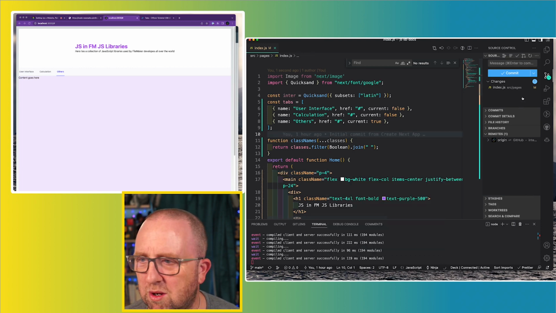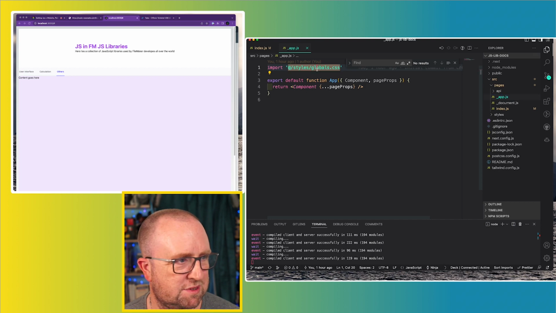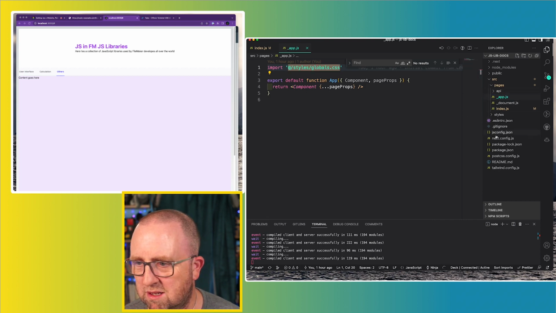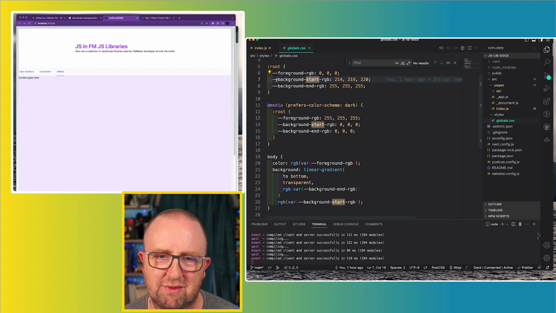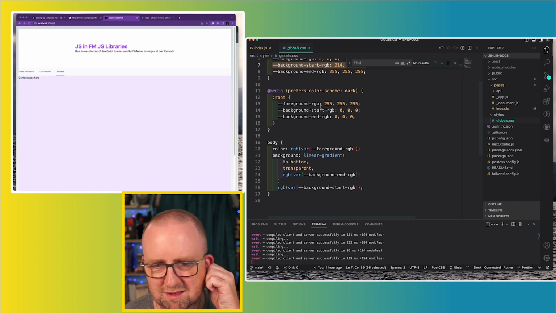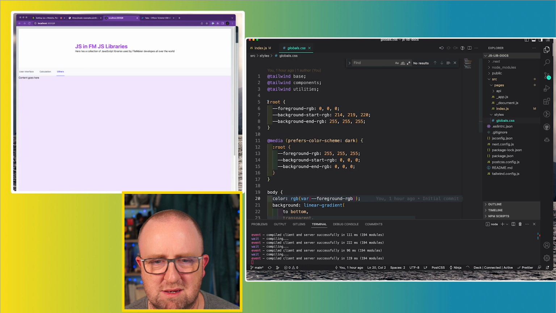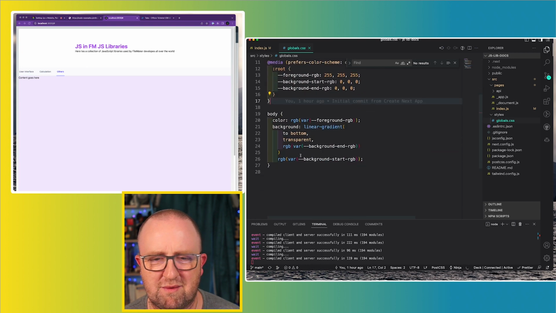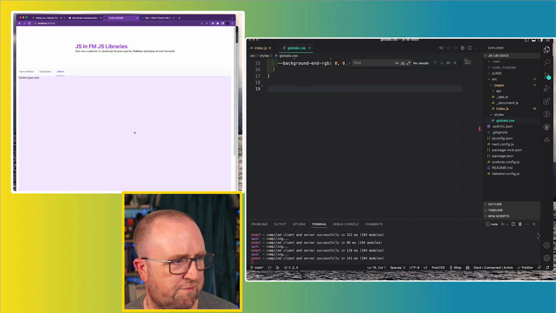I don't know where this gray is coming from. Oh, you know what? I do know. Duh. The gray is coming from my styles here, my globals, root, background. Yeah, that's what's happening. I don't want any of this. I don't mind having that, but this body has got to go. There we go. Okay, all right, good. So now we are doing pretty good here.